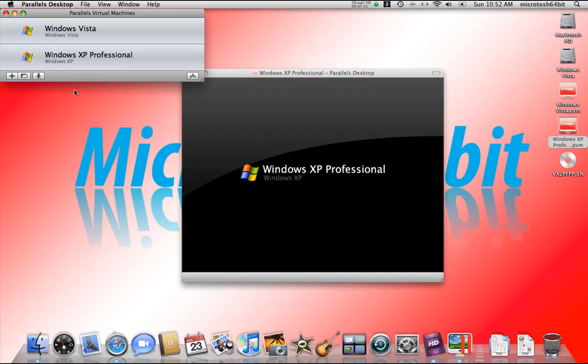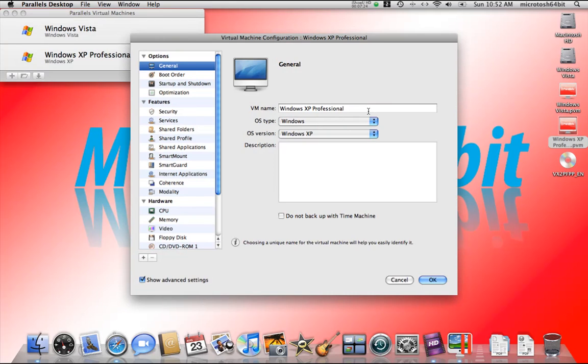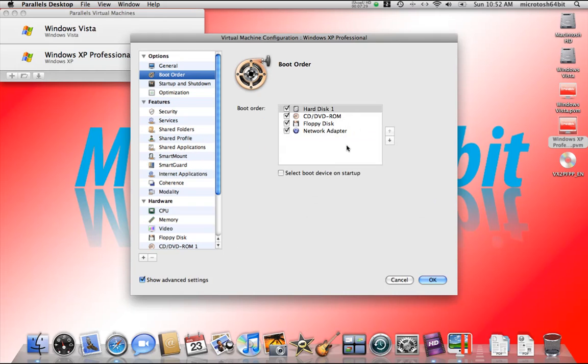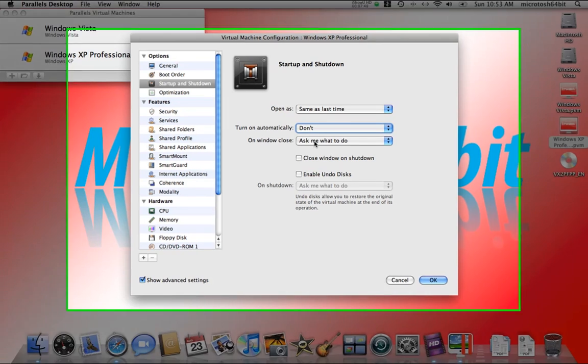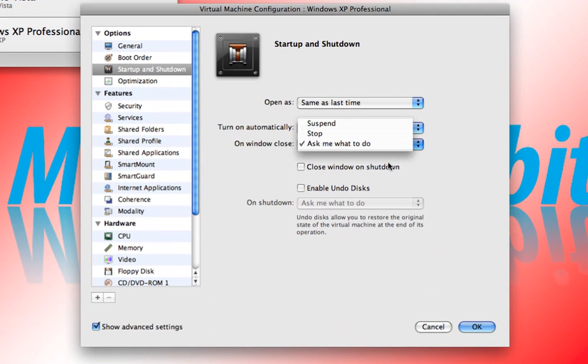We can view the disk, and this is pretty much the same thing as viewing the contents. If we right click and say configure, we can see the general. We can change the operating system description, boot order. We can change the boot order, startup and shutdown, the same. And we can choose to start the virtual machine in a window, full screen, coherence, or Medley mode. We can turn on automatic when we open up the Parallels. We can choose what to do when we say stop virtual machine. We can choose if we want it to ask us what we want to do, stop or suspend.